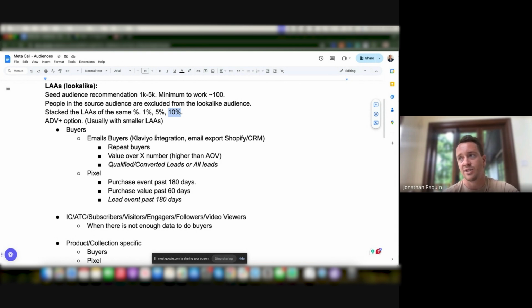It just gives more inventory to Meta to go find the buyers you're looking for. But then 1% is super targeted too. It's really close to your warm audience. So I think it's worth testing.